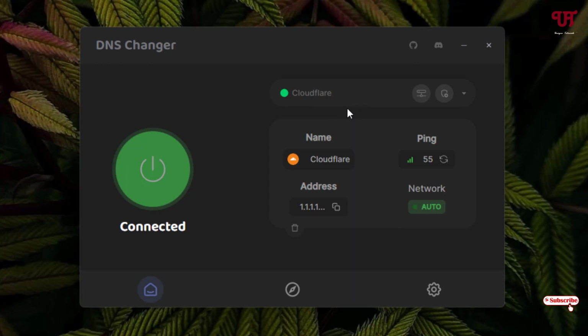You can select a different DNS server which is available inside the software, or you can add your own custom DNS server. If you want to disable it again, just click on this button. Now it got disconnected. So in my opinion, it's one of the best free DNS changer software for Windows, Mac and Linux computers that you should definitely give a try.